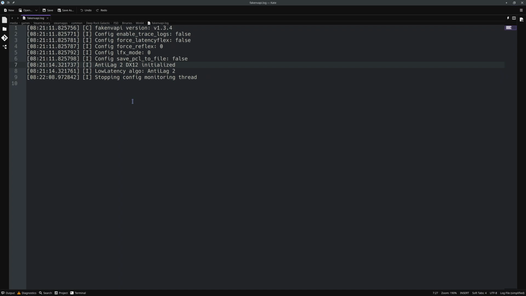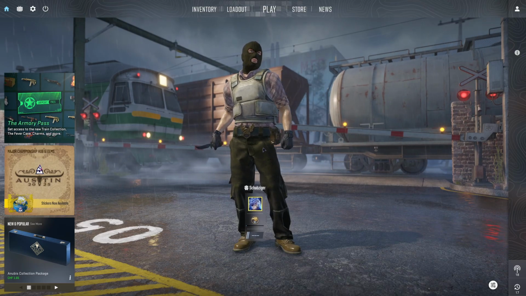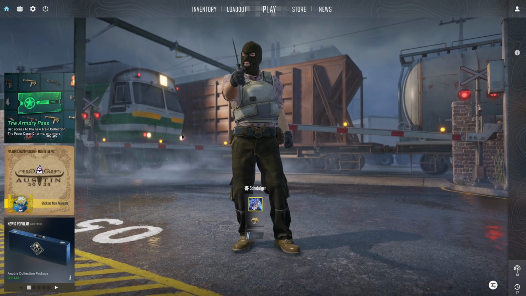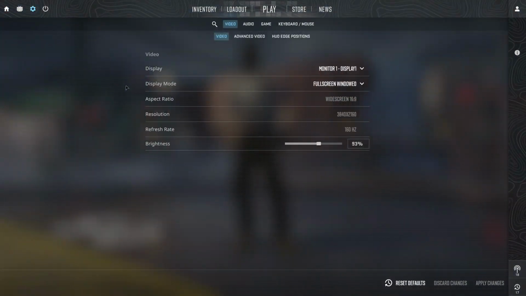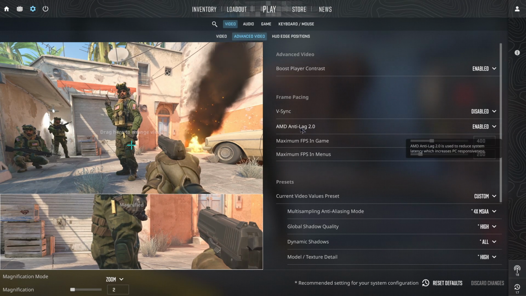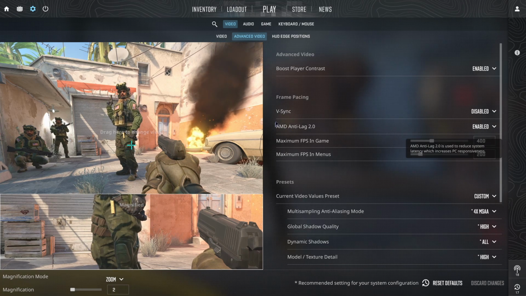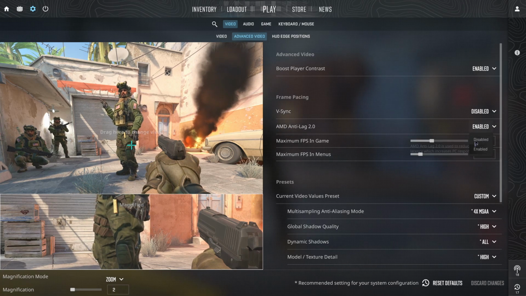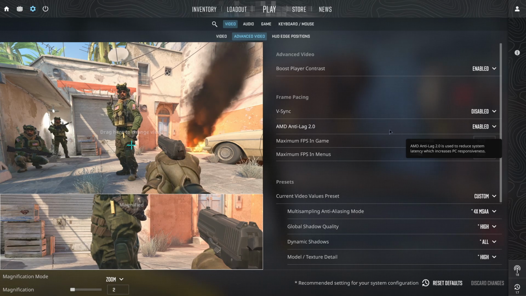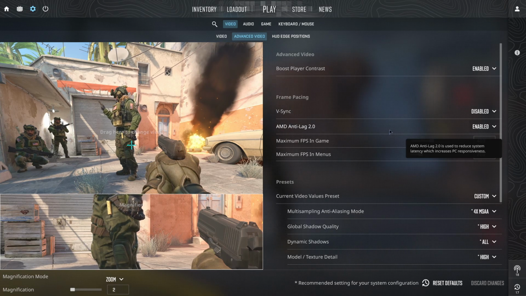And in Counter-Strike 2, it's actually pretty straightforward. We just go again into the video settings here. And now you see that we have AMD Anti-Lag 2.0 as an option available. Just make sure that it's enabled in-game and you should be good to go.